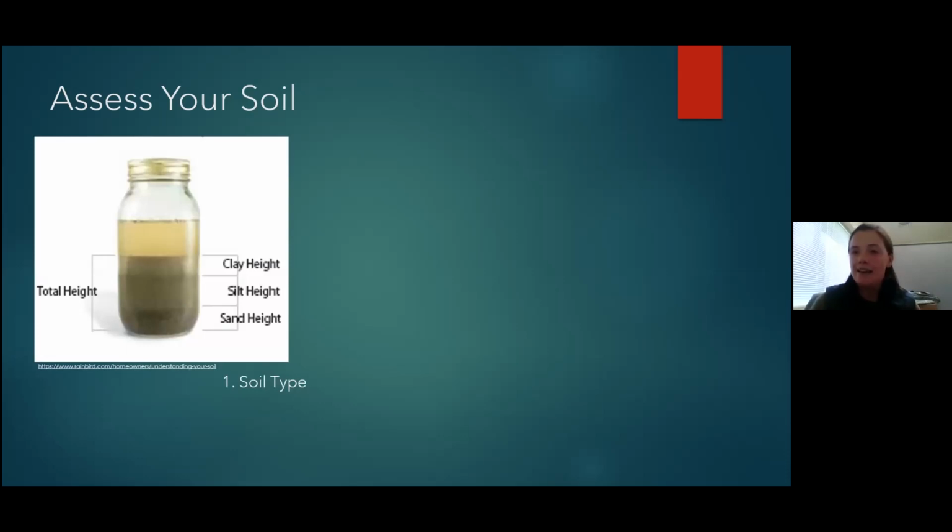Is it clay? Is it more silty? Or does it have sand, or is it somewhere right in the middle?